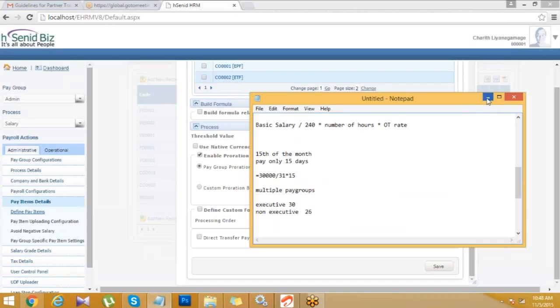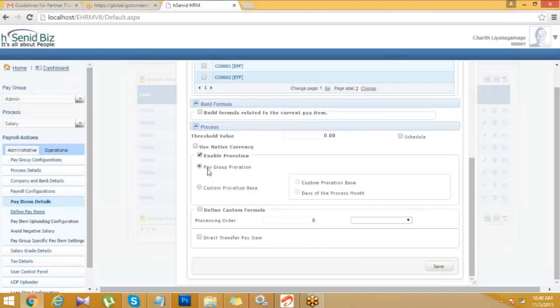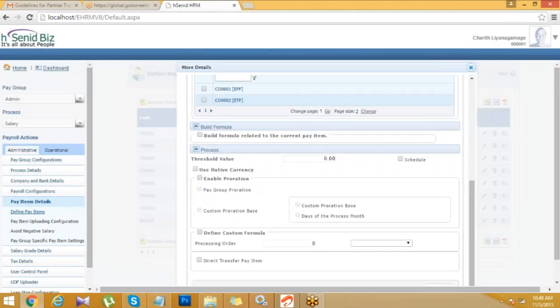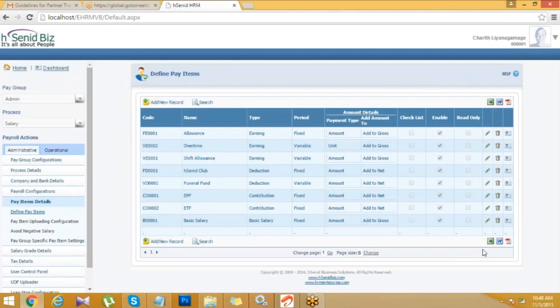So in that case, and this is common for all the transactions which are prorated on a pro rata basis, you can make this a system parameter, and simply select pay group proration. And if it is done, then you can click the save button. Then your transaction is ready to go. If you have any questions, you can ask now.